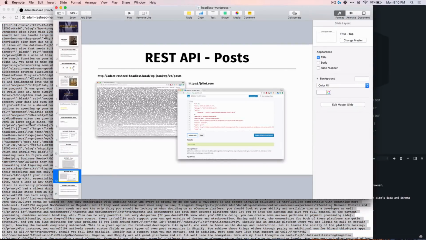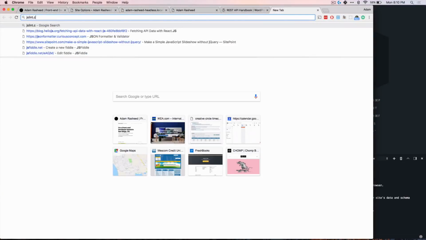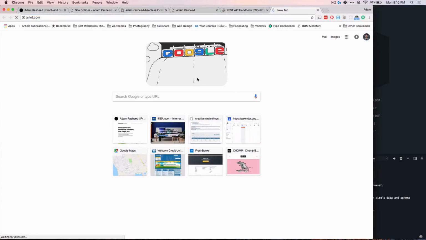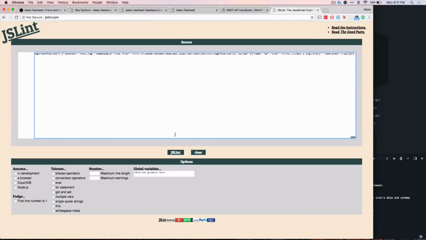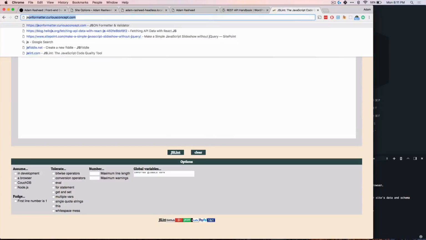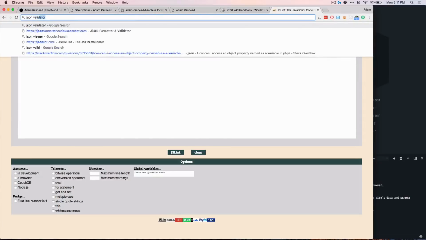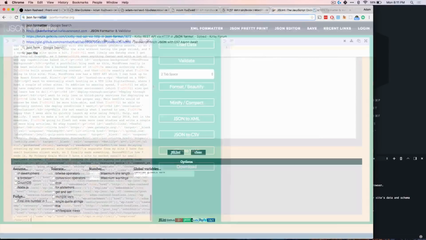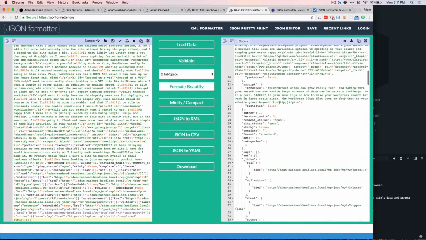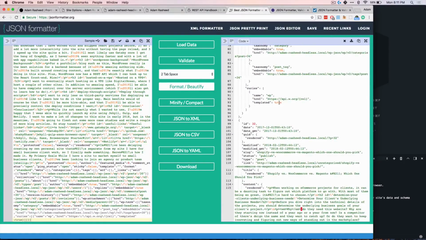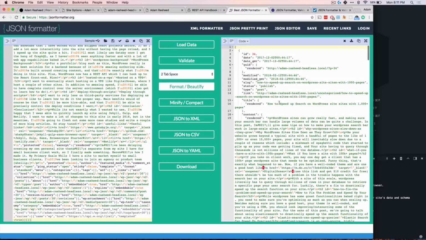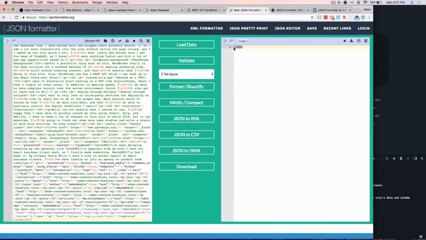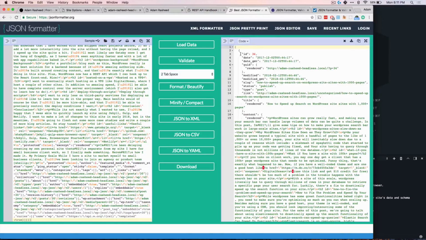and you can go to jslint.com and paste it here. Actually, no, it's a JSON formatter. And this will help you read this a little bit easier. You'll see that there's usually multiple objects in a JSON file. So it has this big old one.